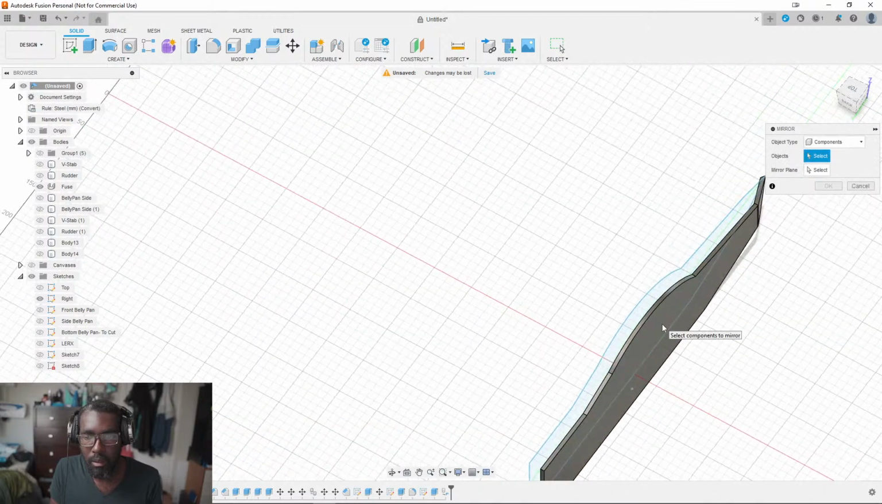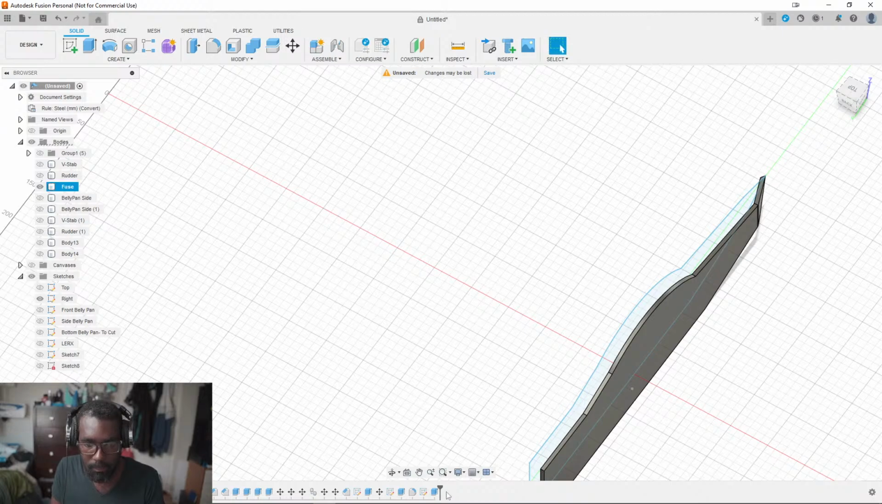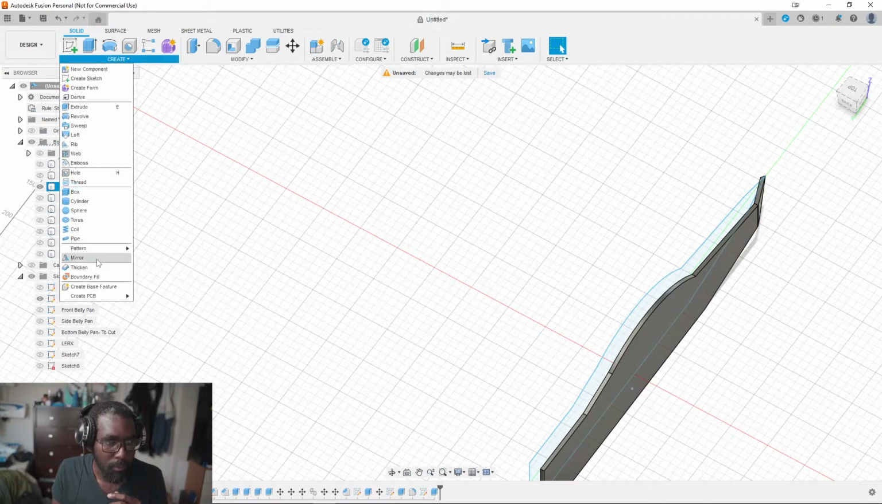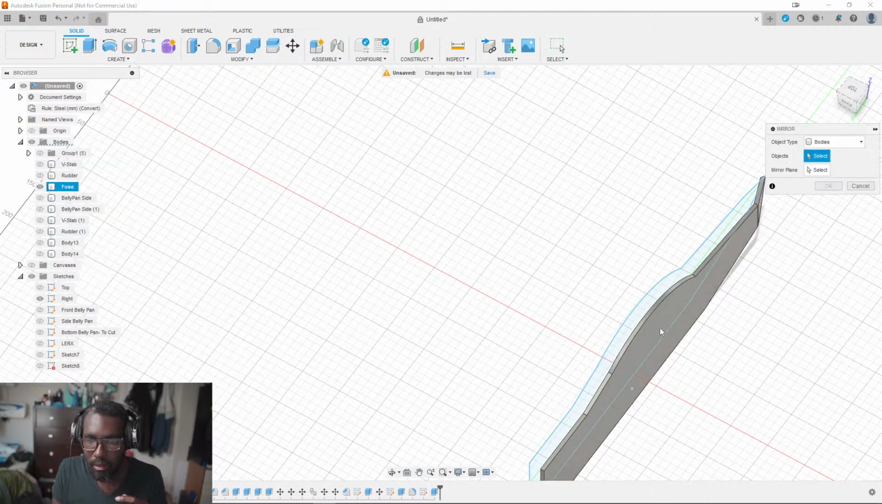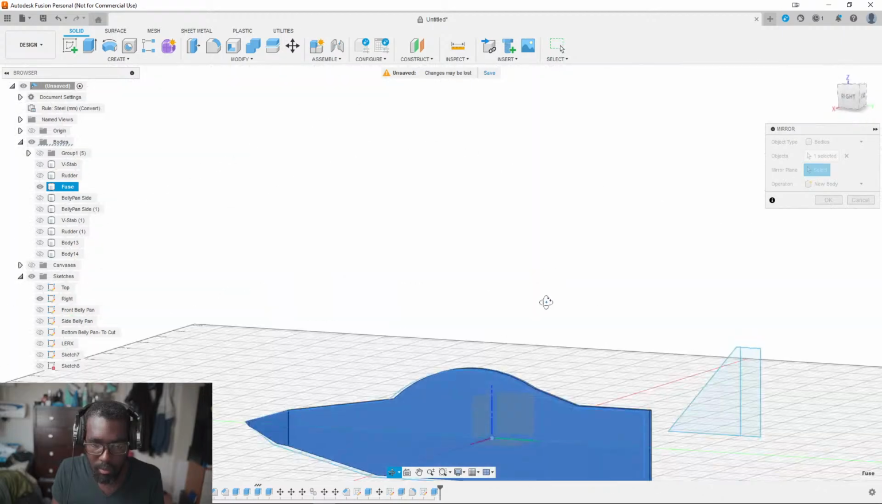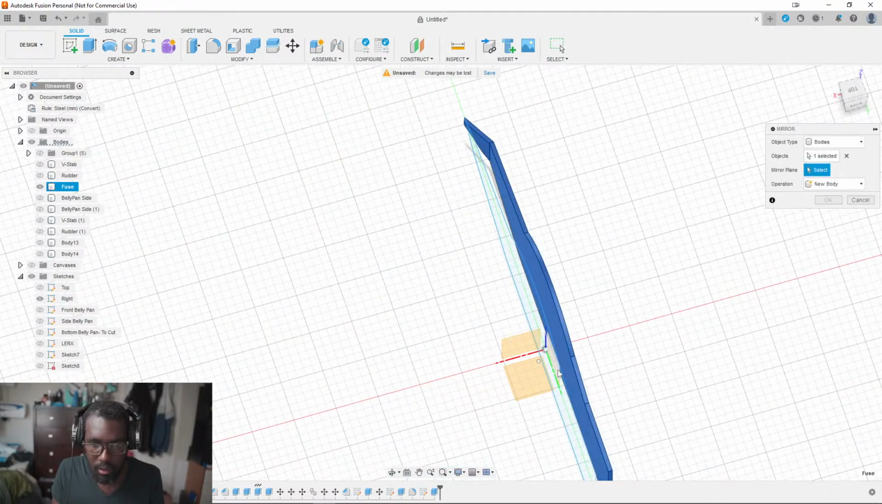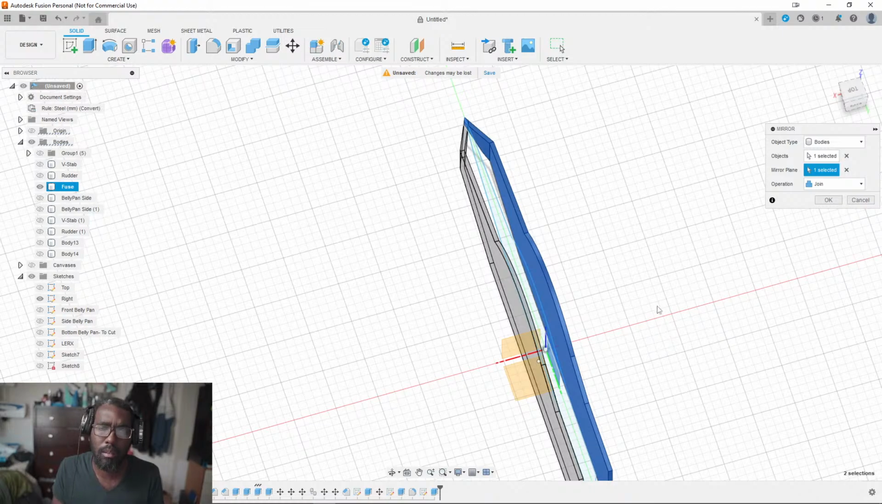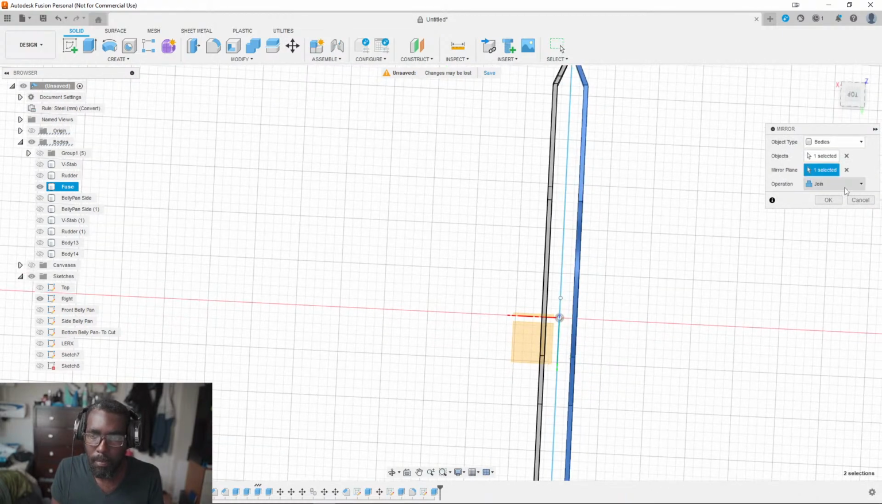Select. Oh, I guess it's not a component. Well, let me delete my... Alright, get rid of that. Delete the convert to sheet metal, because I can do that later. And mirror plane is going to be the... yes, new body, please, thank you.